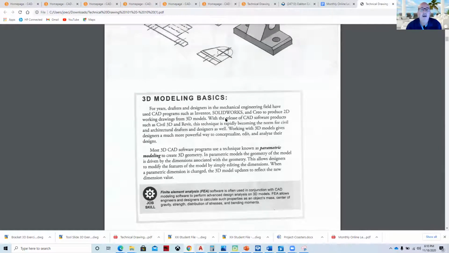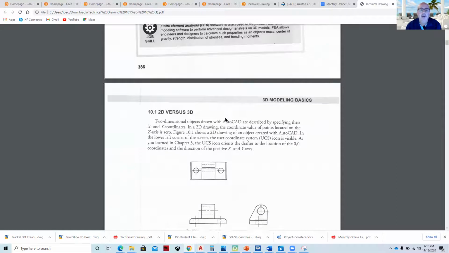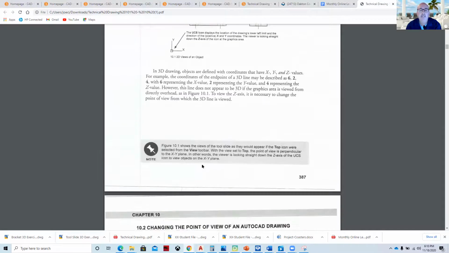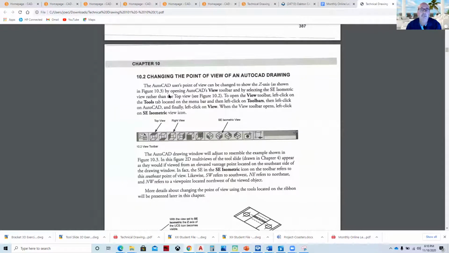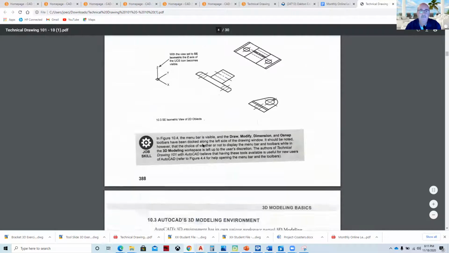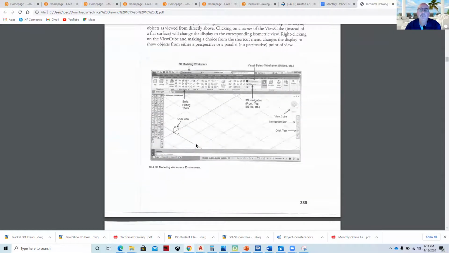And so 3D modeling basics goes through how we work with these 2D drawings, our user coordinate system X, Y axis, and our 3D models, and being able to use different viewpoints. As we start to work with this chapter, we'll introduce things like isometric view, right view, top view, etc. The book does a good job of navigating people through it. They're using the 3D modeling workspace. I think we'll dig into it as we start to work with it.